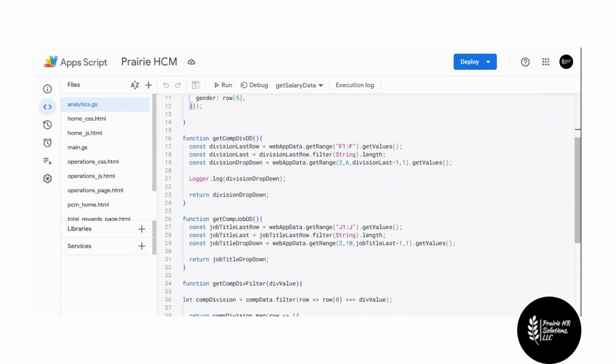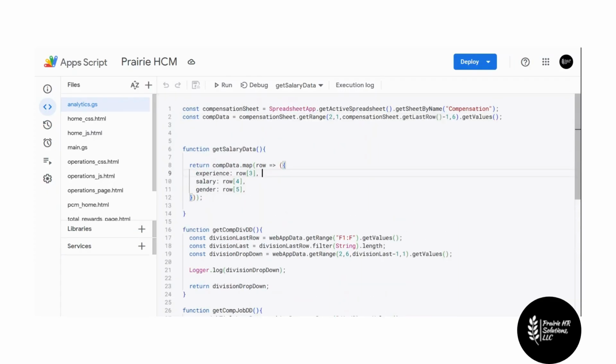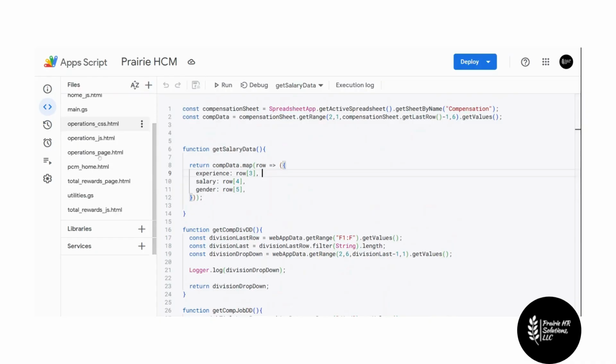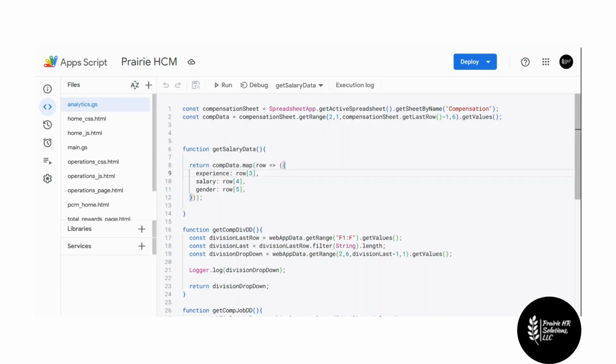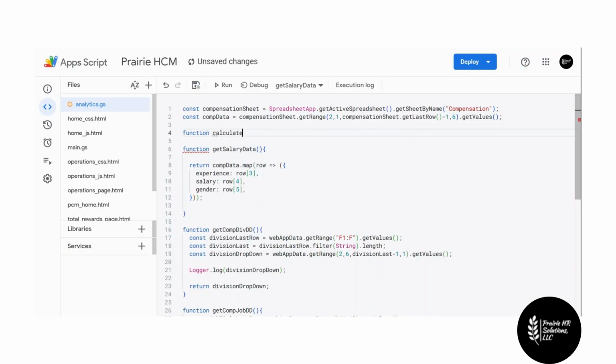Let's come over here to our code. And this is our analytics code here. And since this is going to be a helper function, what we may do is put it down here in our utilities. But for now, let's just create it. So let's put it right up here at top. And let's call this function, let's call it what it is, calculateAverage.